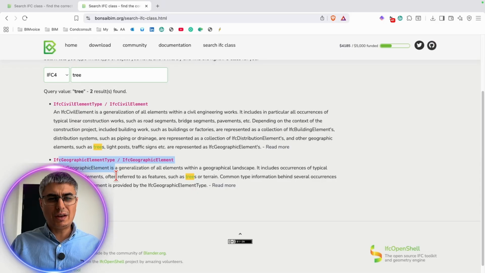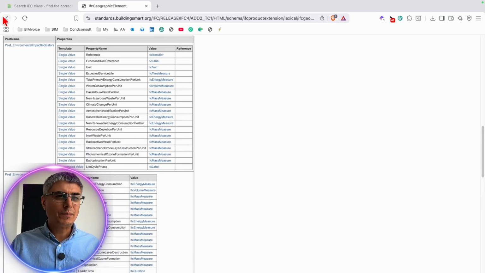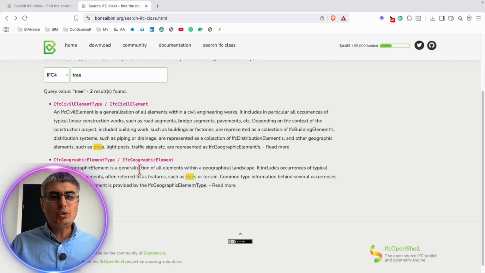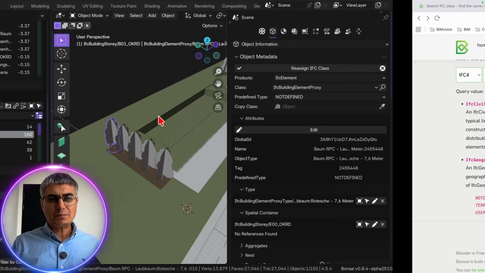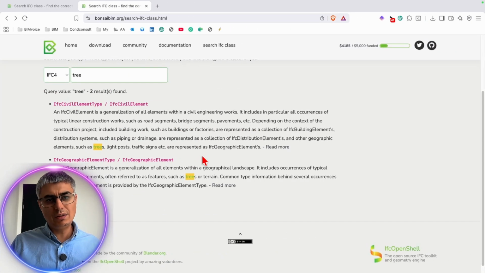I already read through this, and I see that the proper way for me is to actually use geographic element. And here, let's say it is more proper than the other one. And we go to the schema and so on. Yeah, so I'm going to use this one. But when you don't know, that's what you do. You search there, you read, and see what makes sense.